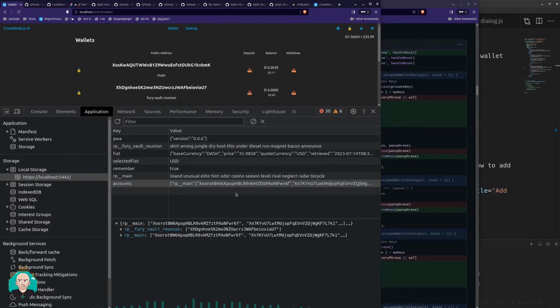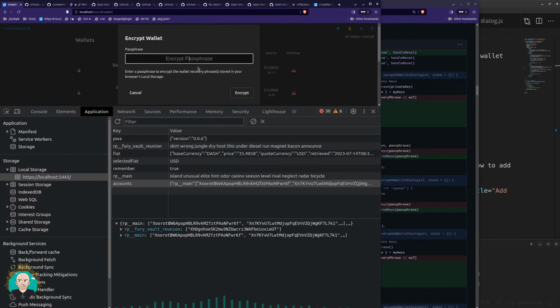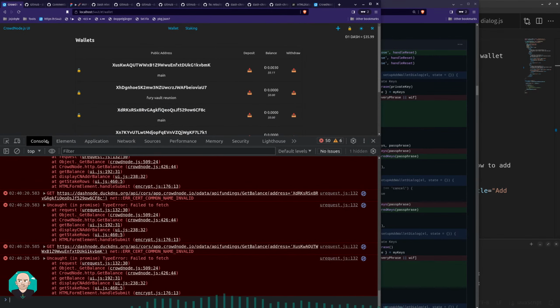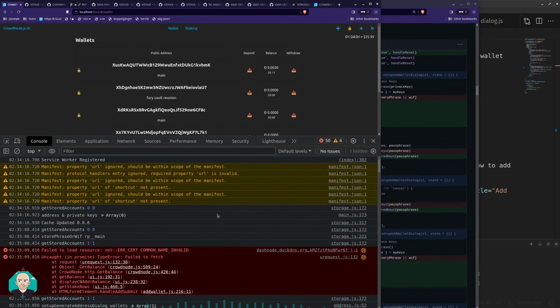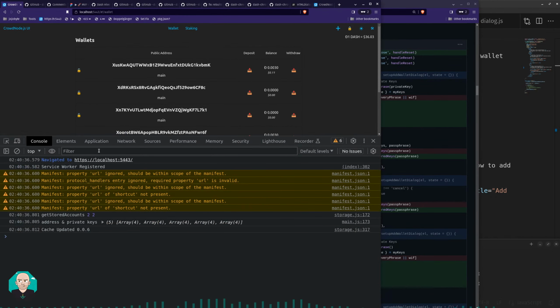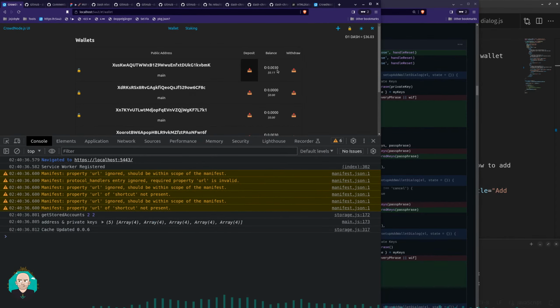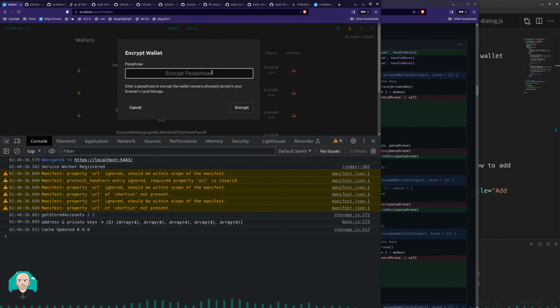But this is set up this way so that if you encrypt your wallet, so you click here and you enter a password and encrypt. Uh-oh, did it get an error? Ooh, that's not good. What happened?